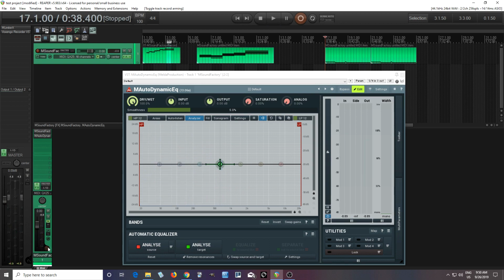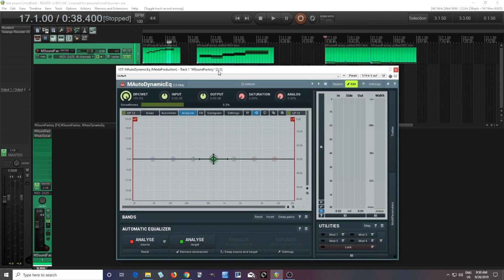Okay, so it's like a normal bass sound, and this is a synth. Normally with a synth I can just use a filter or something to emphasize different parts, but if it's not audio material like a guitar or an actual bass, I can't pitch track it like that. But with MAutodynamic EQ we can, so I'll show you how to do it.